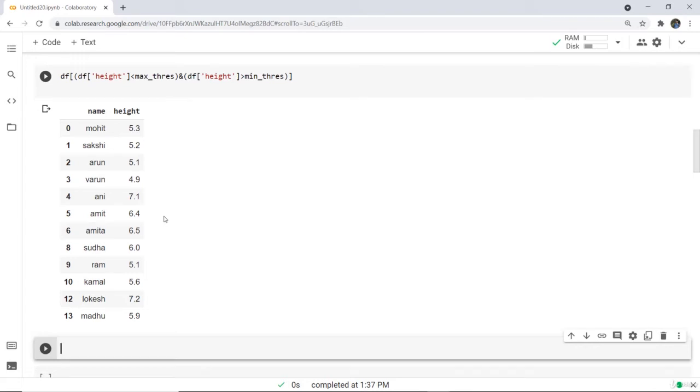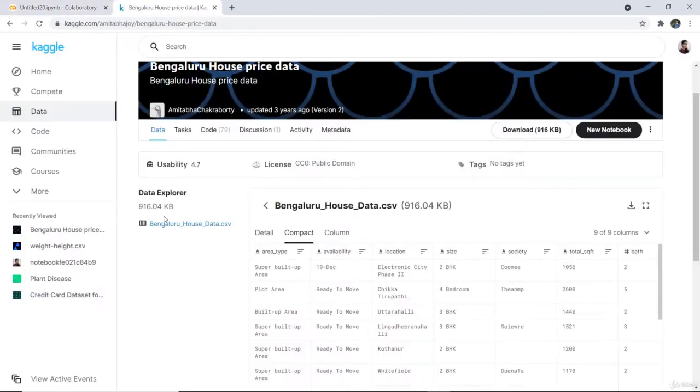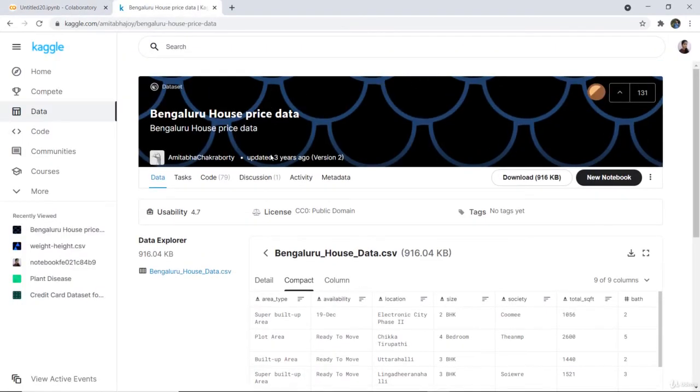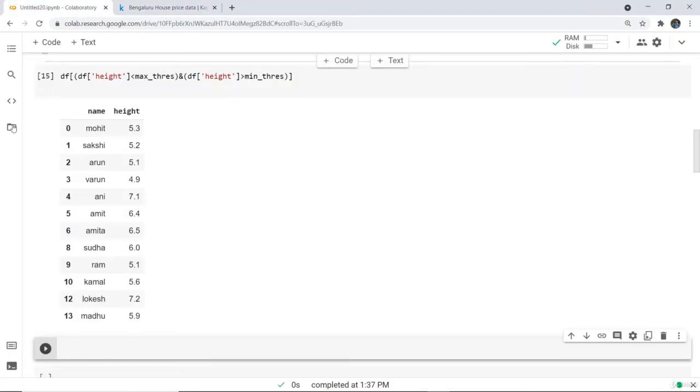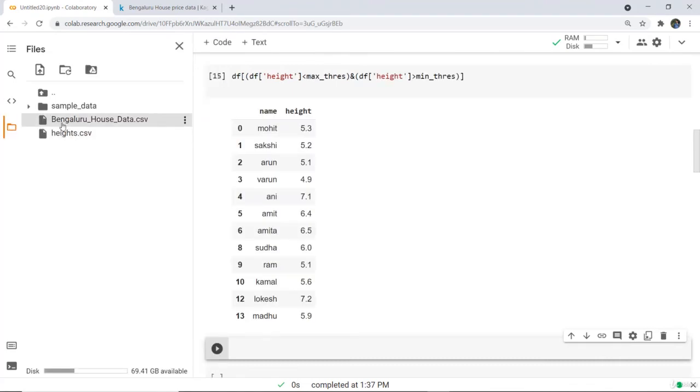Next we're going to see how we can operate on the Bangalore property prices data set. We're going to download it from Kaggle. Here you can see that this is the data set in Kaggle, and you can download this particular zip file, and as you extract it you get a CSV file, and that CSV file only I have loaded here, that is Bangalore house.csv. As we need to read it first, I have copied the path over here.